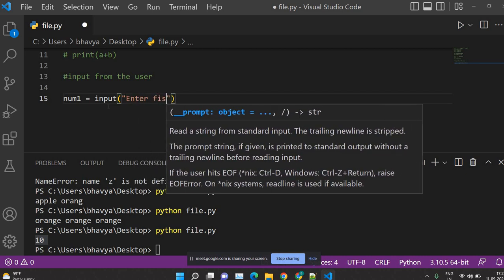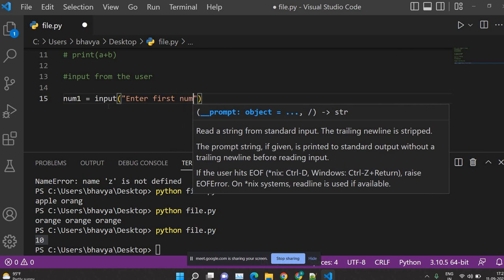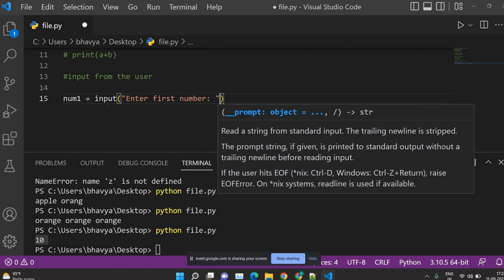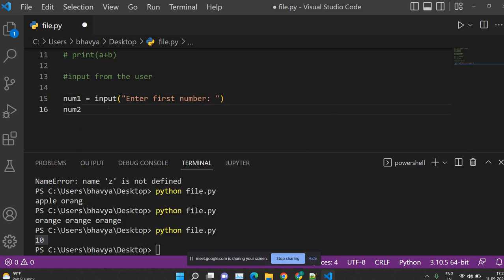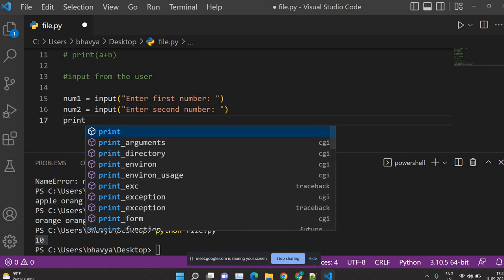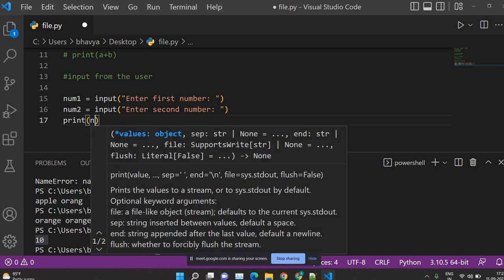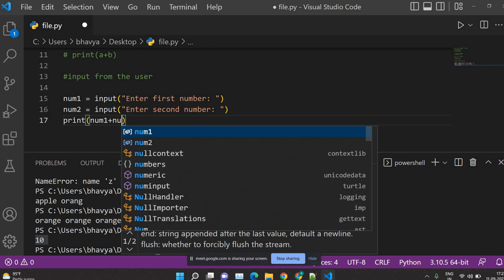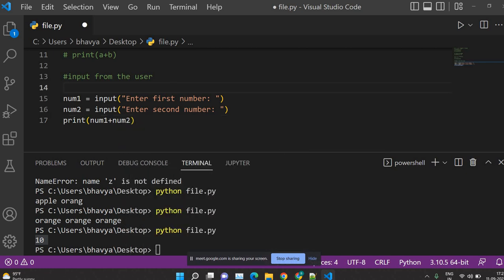And the first number. Then num2 is equal to input, "Enter second number." Then print num1 plus num2. And then save. So run it.